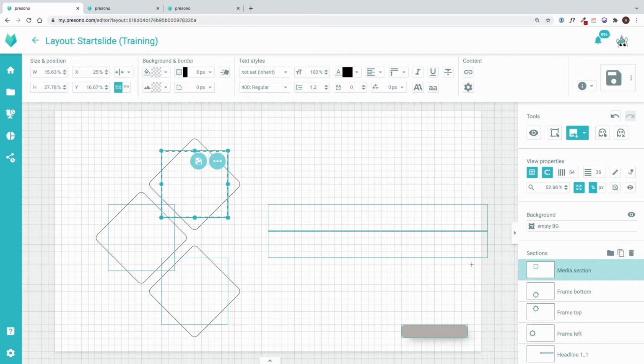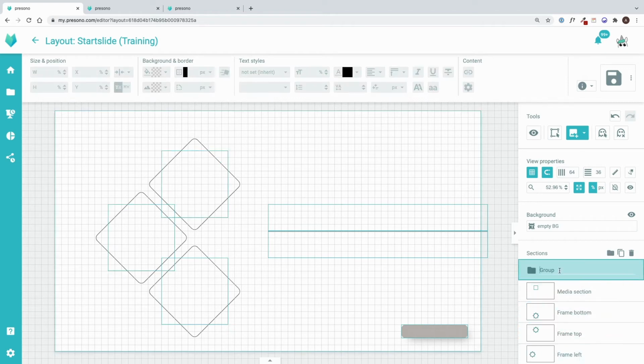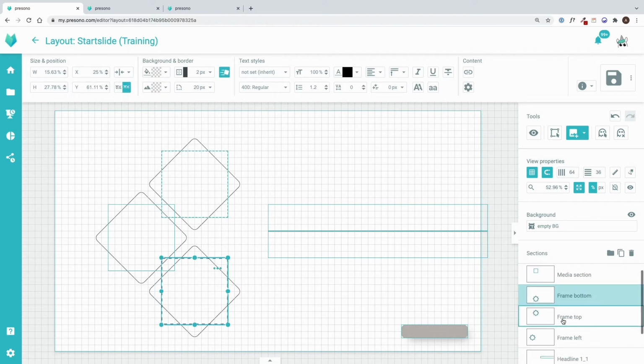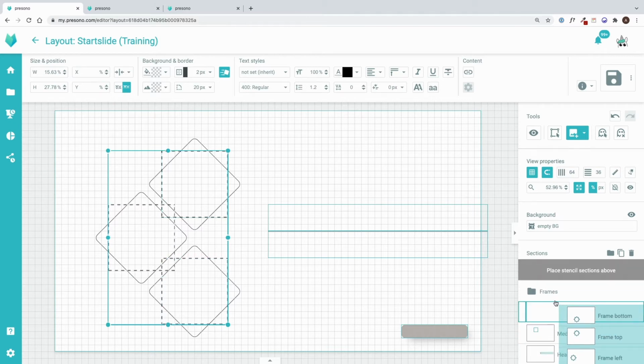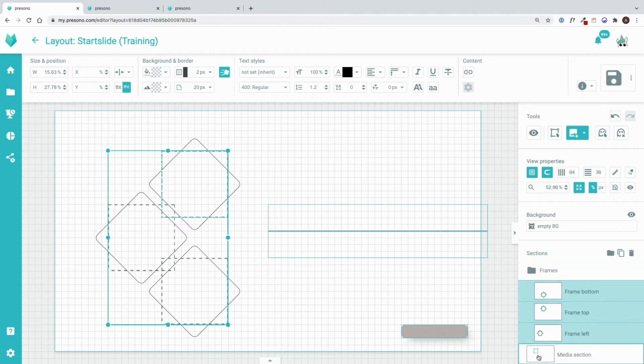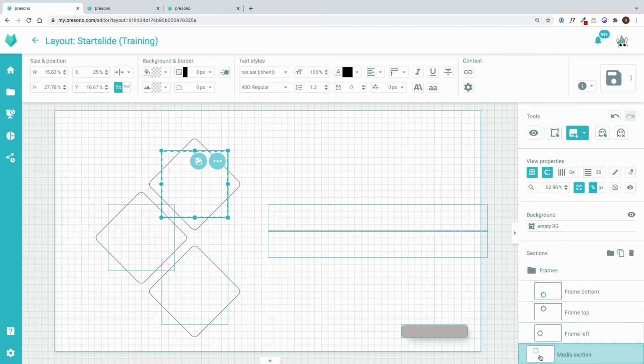We will now define and adjust this one section, and in the end we will duplicate it so that the other sections will be exactly the same. But first we will group the already existing sections with the frames. We make a new group, name it frames, and select all the 3 sections by holding down the Control key and drag them into the group. The group should be below the media section at the end.